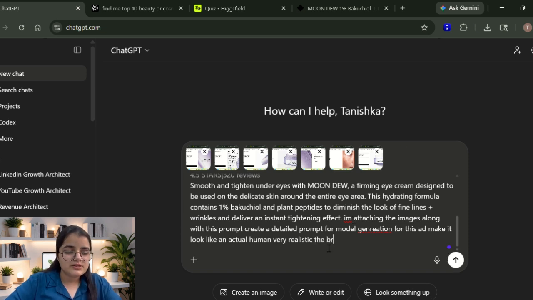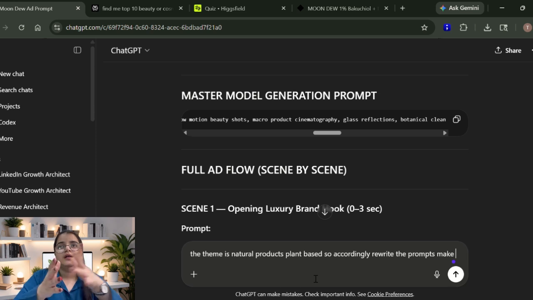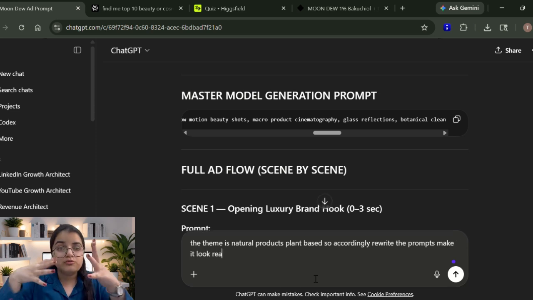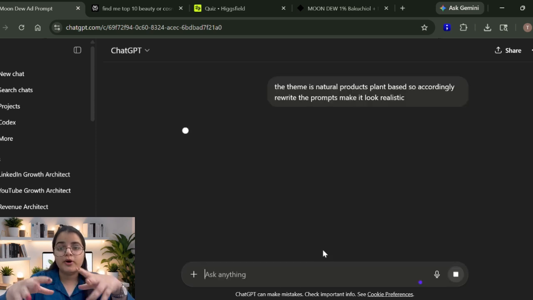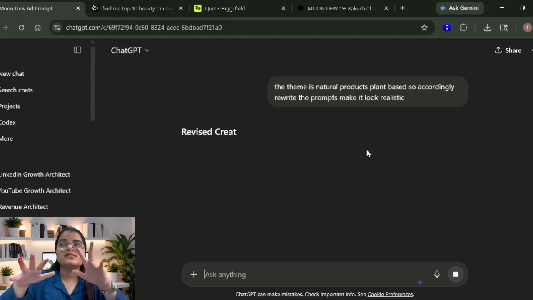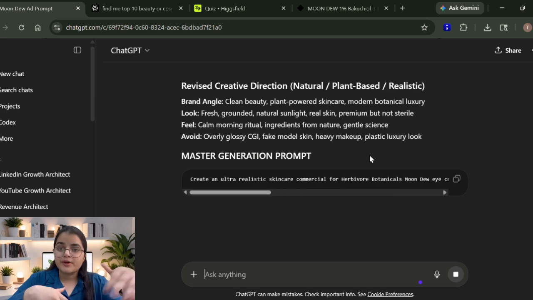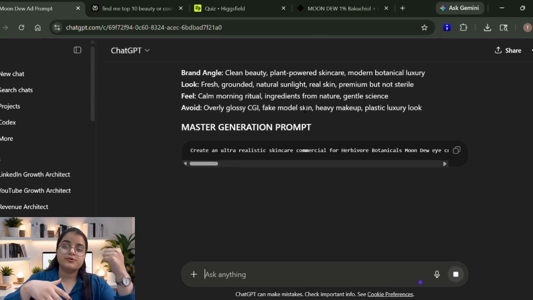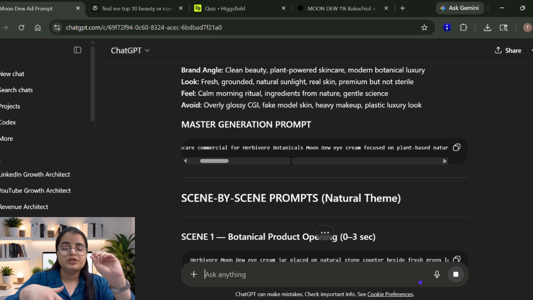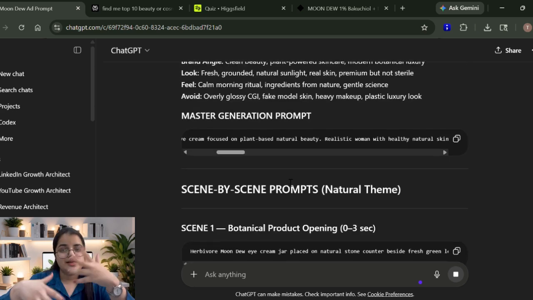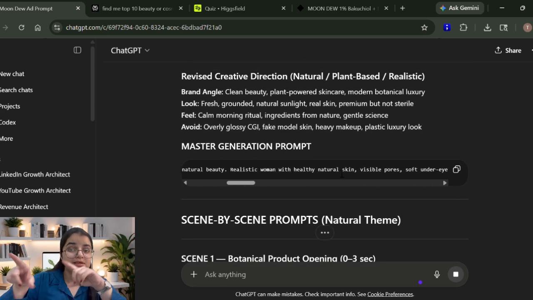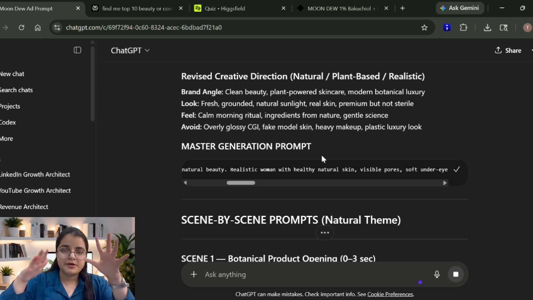Now we have the master model generation prompt. Now here's what I want you to know. ChatGPT's recent image model, which is Image 2.0, is great. It's literally so good at generating images. So we are going to test it side by side. We are going to use ChatGPT for image generation, as well as NanoBanana, and whichever model gives us the best result, we are going to use that for the rest of the ad.